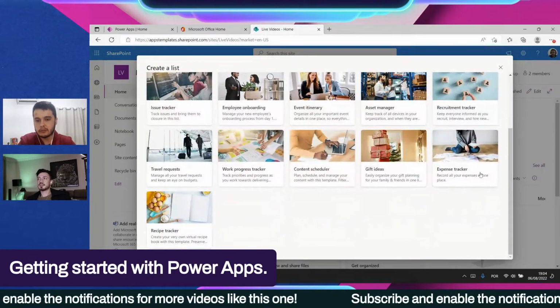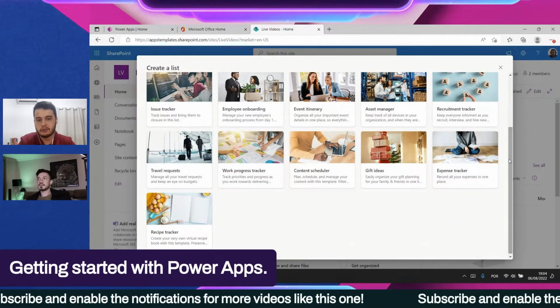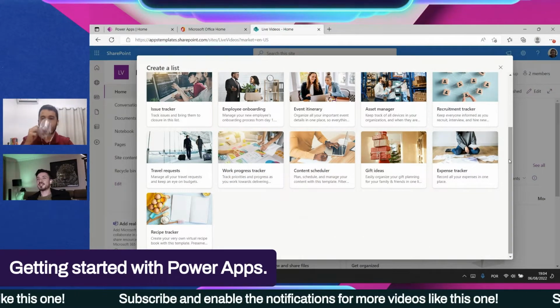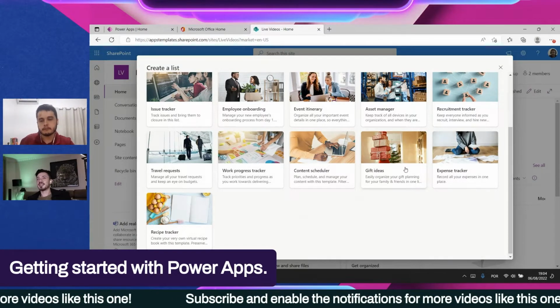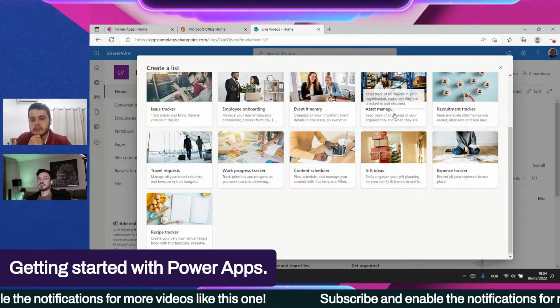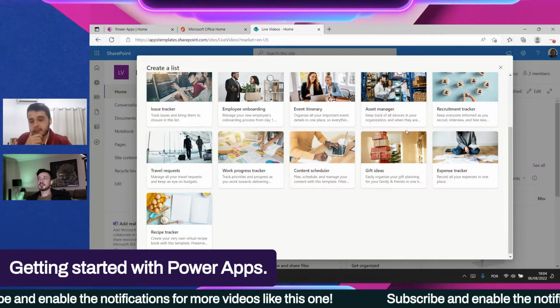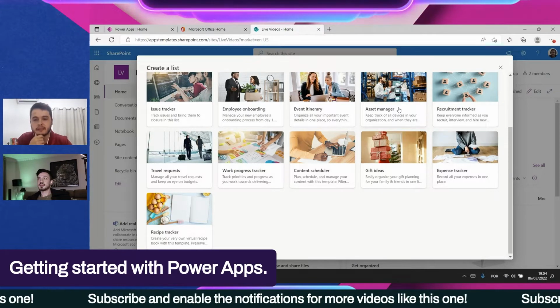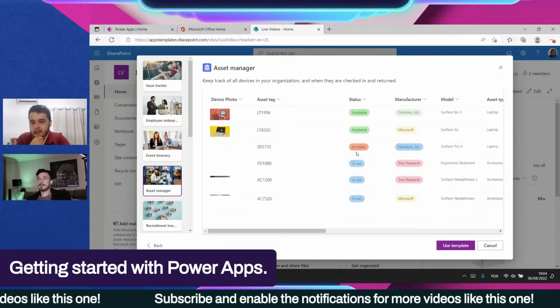So Leo, which one do you want to choose here? I think we can go for asset manager. Looks like a good example to start with. Good. Several companies manage assets. Doesn't matter the type of the company, so it's a really good idea. So let's keep this one.